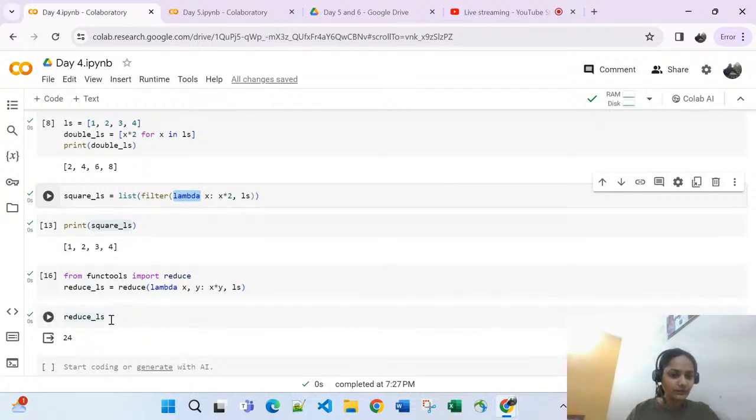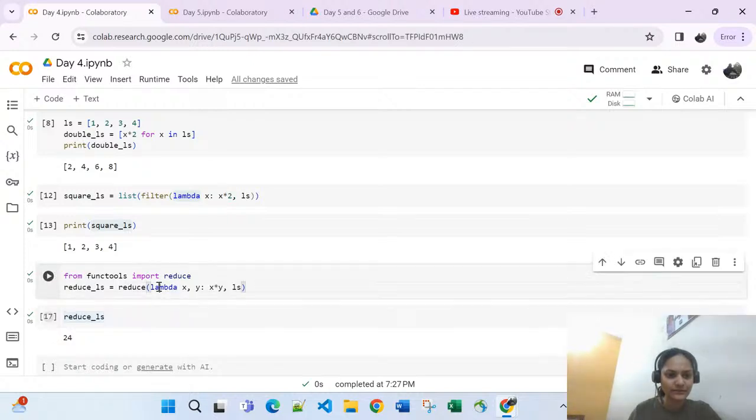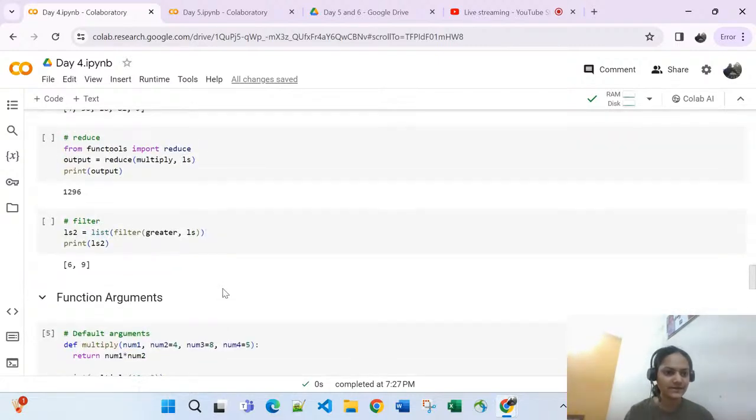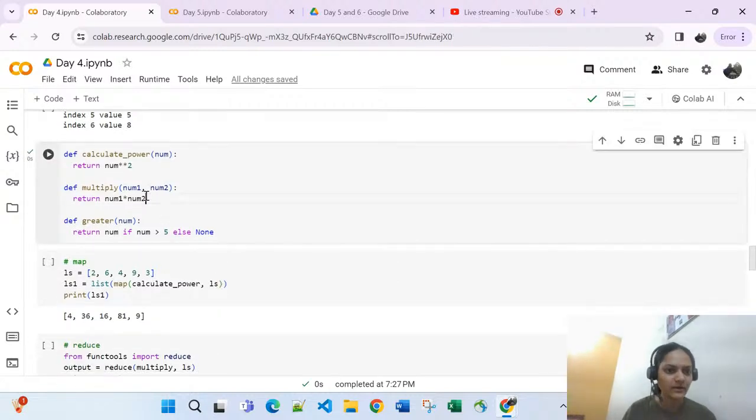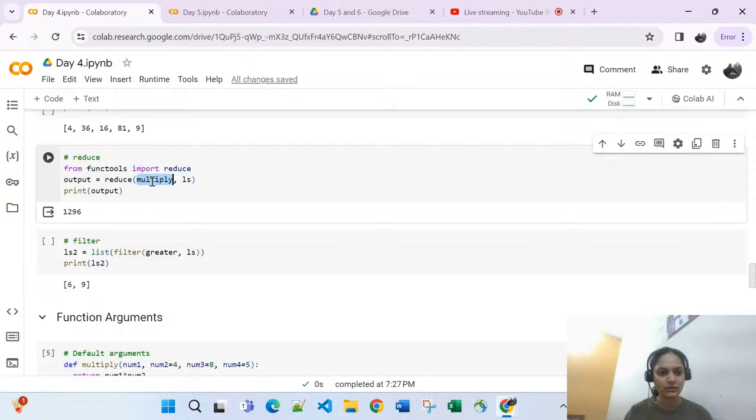So what is happening in the lambda function is that it iteratively goes to each value of your list. In the list we have 1, 2, 3, 4, and it multiplies each of these values iteratively. Take the same example above that we used in reduce: we created a function multiply, passing two numbers, number 1 and 2, and returning their product.